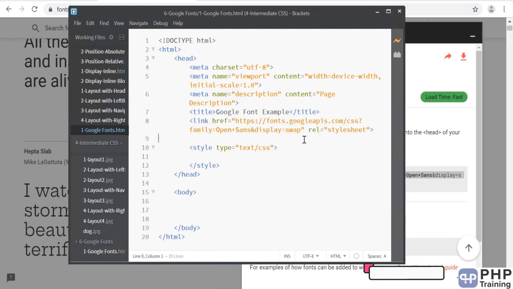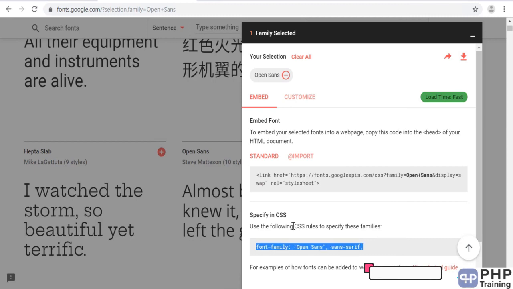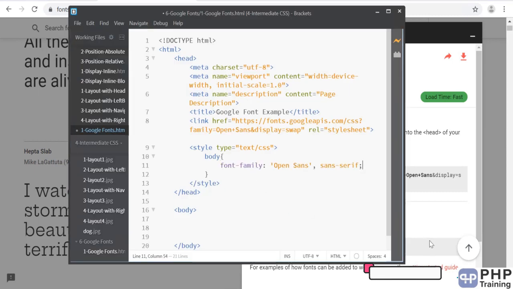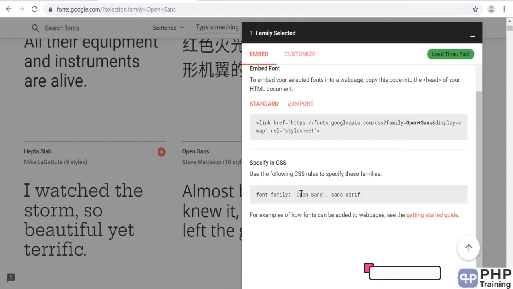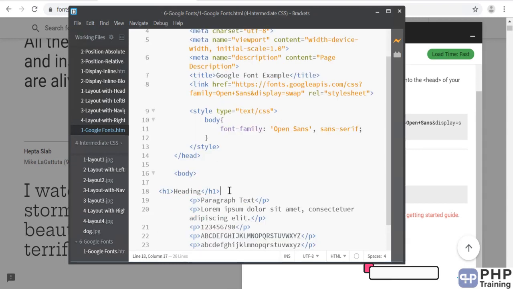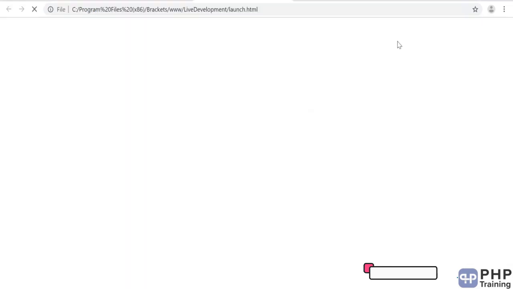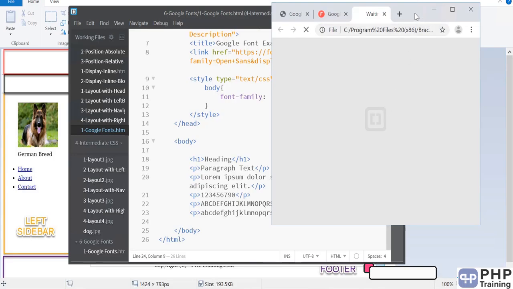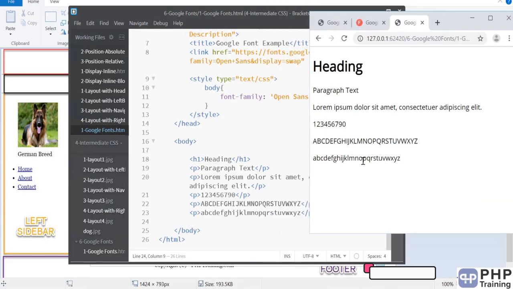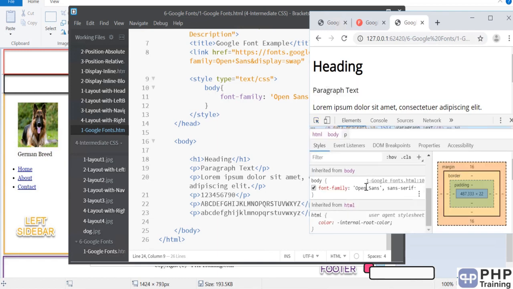This is to link the font, and then to the body I want to apply this font. How can you apply it? You can say font-family: Open Sans, sans-serif. So they already gave you the code here, how to apply the CSS rule. So now whatever you write will have this Google font attached to it. So let's write some HTML code here, heading, paragraph and all those things, and let's view this. And this font will be Open Sans, right? If you want to see the font name, this is Open Sans.